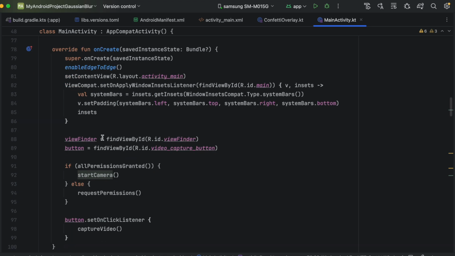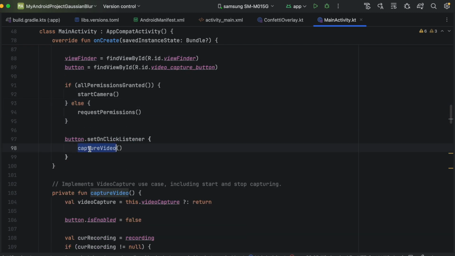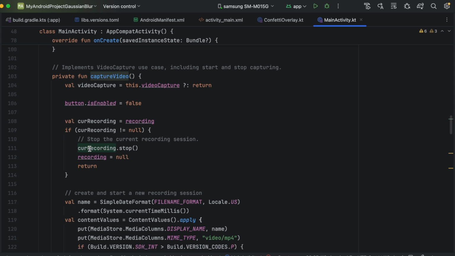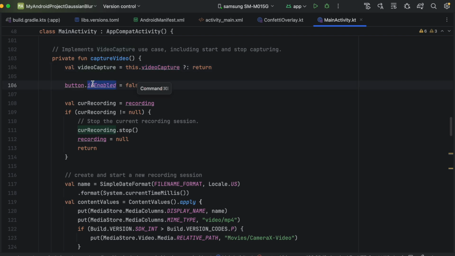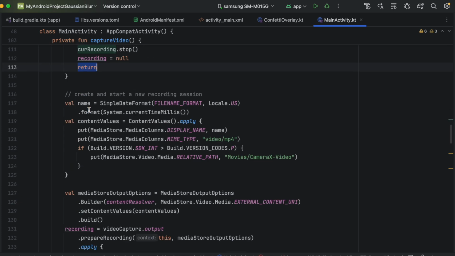Then inside on create, we initialize our viewfinder, we initialize our button. If all permissions are granted, we start our camera, else we request permissions. Then on click of our button, we just call capture video. Then here we just check if video capture is equal to null, then just return back, else we make our button is enabled equal to false. We assign this recording to this particular variable. If it is not equal to null, we just do current recording dot stop, and we make the recording equal to null, and we return it back.